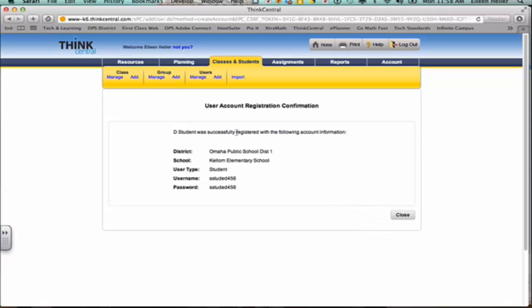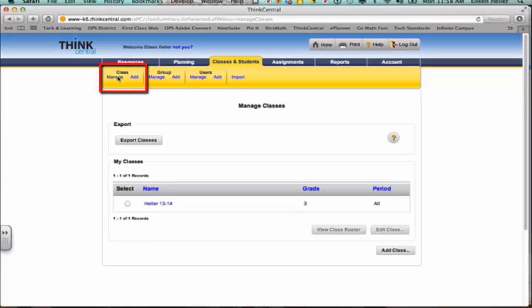Now that student is added into ThinkCentral's database, however, it is not in your class that you had created. So I'm going to go to my class and I'm going to manage my class now. To see the class, I can go into the link right here. I could go and look at the roster, but I can't assign the students there. I actually have to click on the title link.